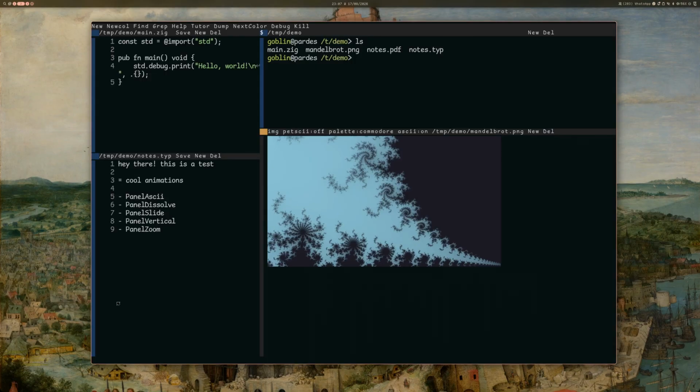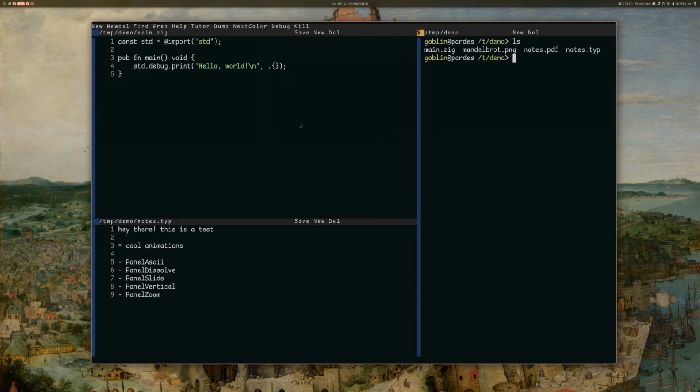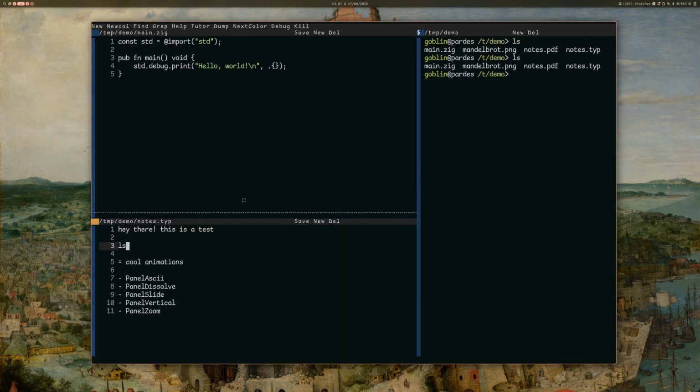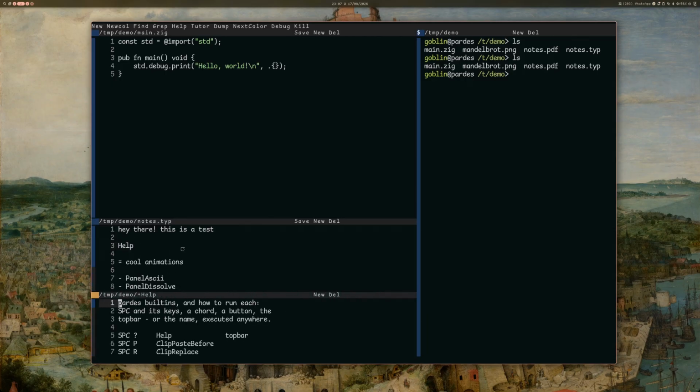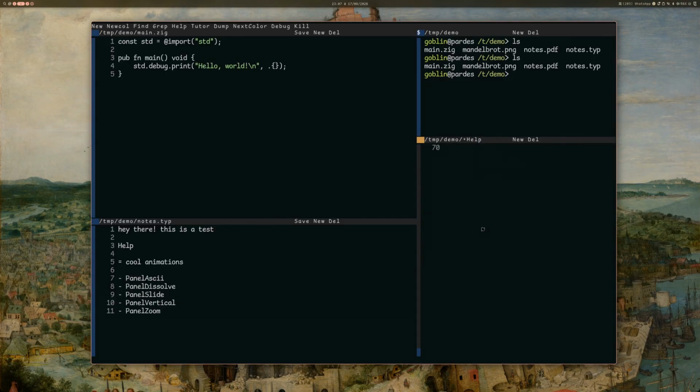And the middle click, it executes. So if I middle click here, that executes there. And anywhere that we can see, it executes. So it's not only there, but if I do something like ls here and middle click, it showed on the terminal there. If I do help, this is a built-in command, so it opens this window here, which is the help window for pardes.